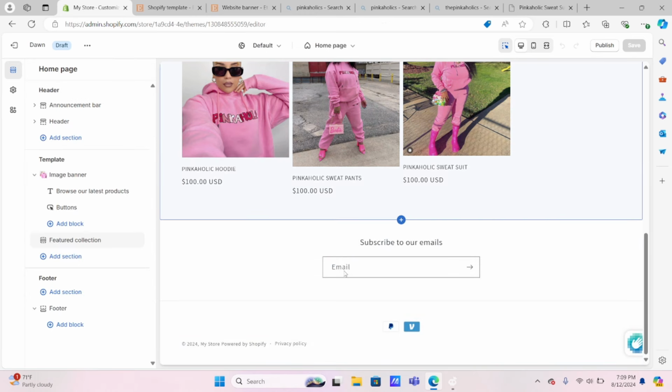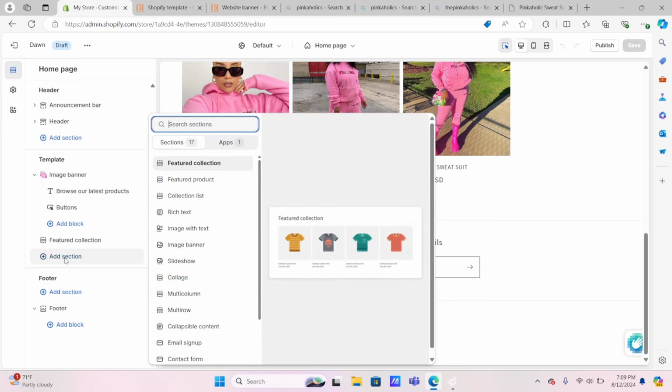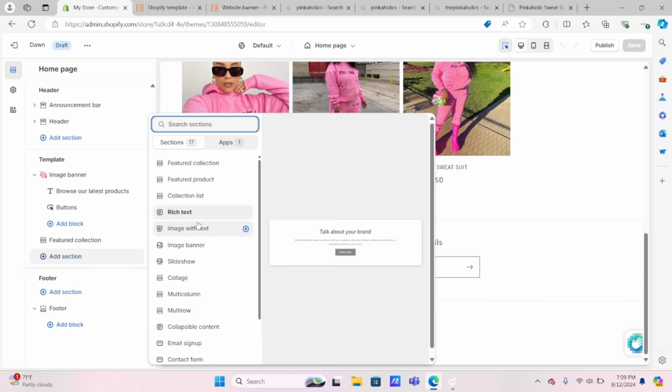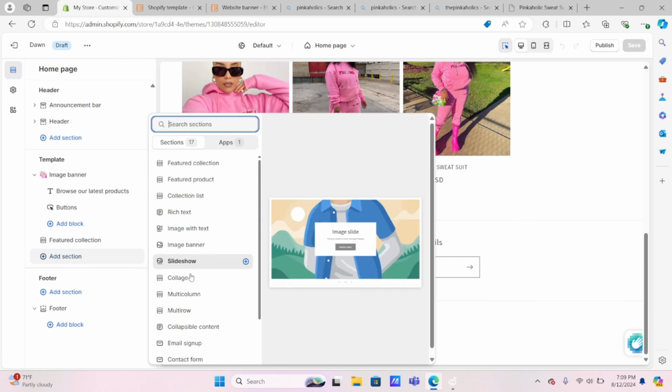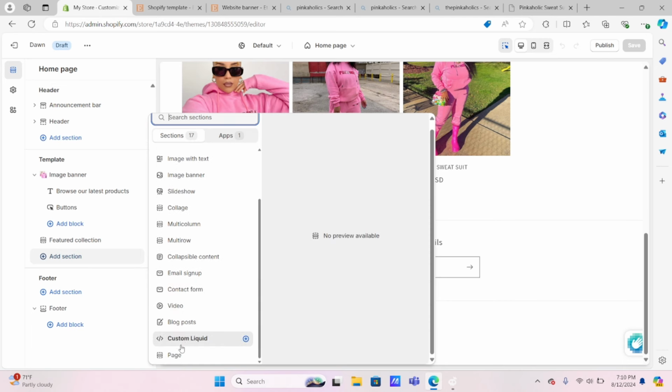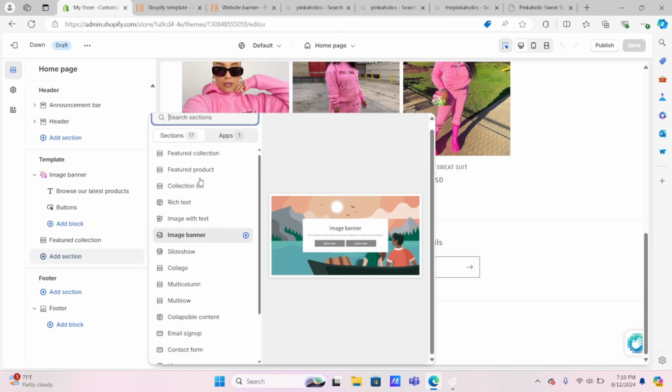Now, if this is too simple for you, you can always add things. That's what I like about Shopify. Like, you can add stuff to your website. Like, if you want to add more product lists, if you want to add text like this, if you want to have text with image, that's like an image and then a text on the side. If you want to do slideshows and stuff like that, email sign up, contact form, if you want to collect a lot of information, if you want to add a video, everything is customizable on Shopify.